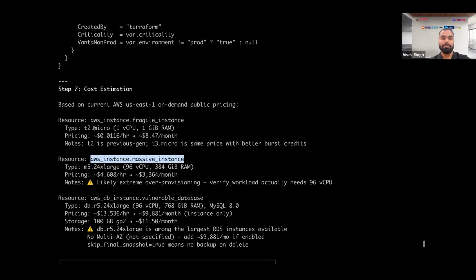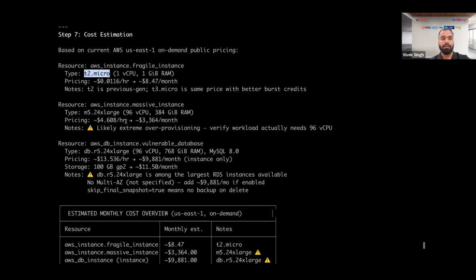So if you are doing a T2 micro, it will cost you around this much per month. And then an AWS instance or massive instance. So this is very high. By default, if the developer is choosing a wrong instance type, the effect of that would be very high AWS bills, so this review points that out as well. If you go ahead and create a resource of this type, the pricing would be around $3,000 per month.